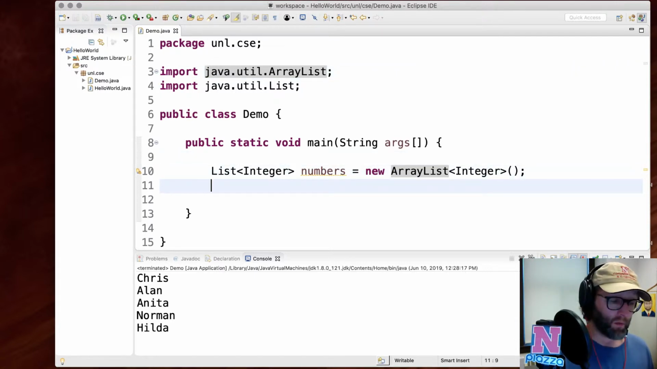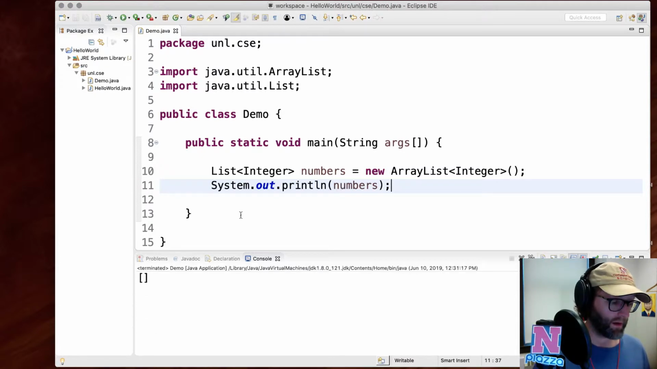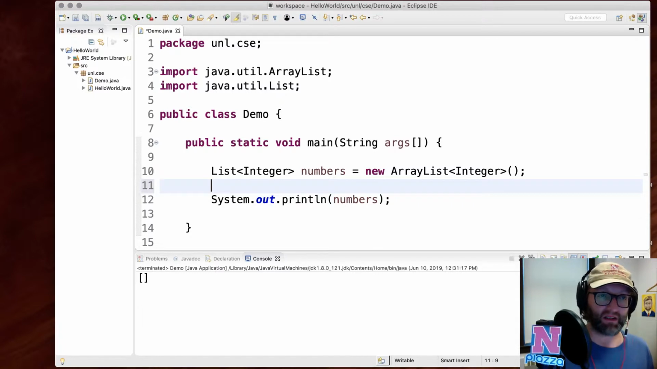And now, what's stored in numbers? Well, it's empty. If I printed my collection, my array list, I would see, well, there's nothing in there, right? Well, how big is it? Well, it's not like an array that has a fixed size once it's created. It'll grow and even shrink if I'm putting stuff in and taking stuff out.